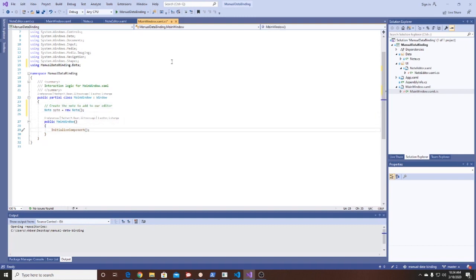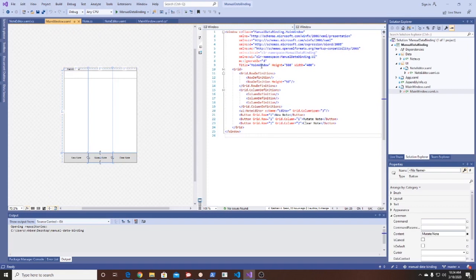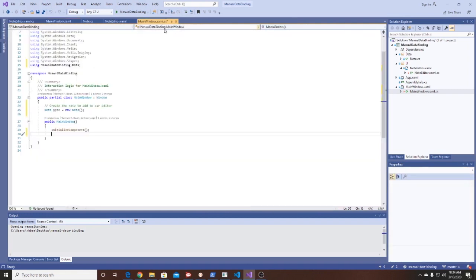And then after we have initialized our component, we will have access to that editor, which, if we take a quick look, we gave it a name of, oops, the main window XAML. Notice we gave it a name of editor, so we'll want to use the editor property here, which corresponds to that name, and then we can say its note is going to be this note we just created.